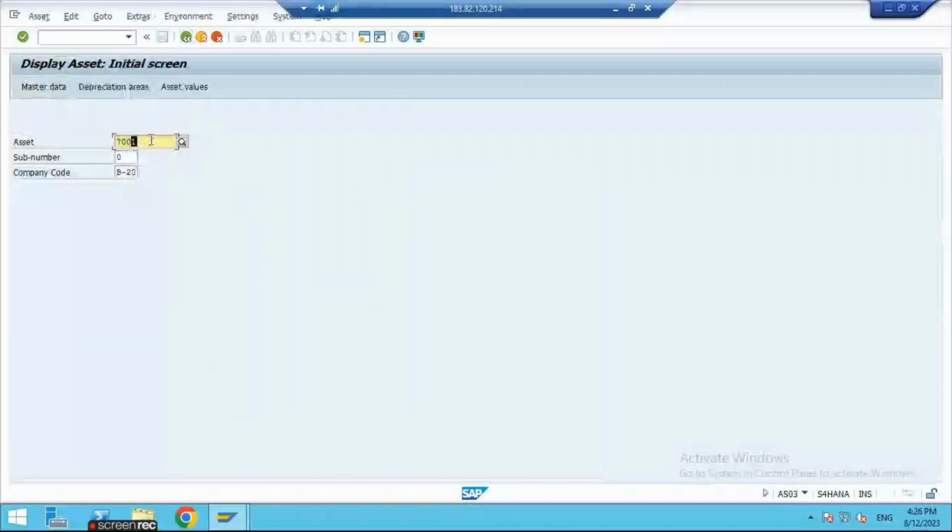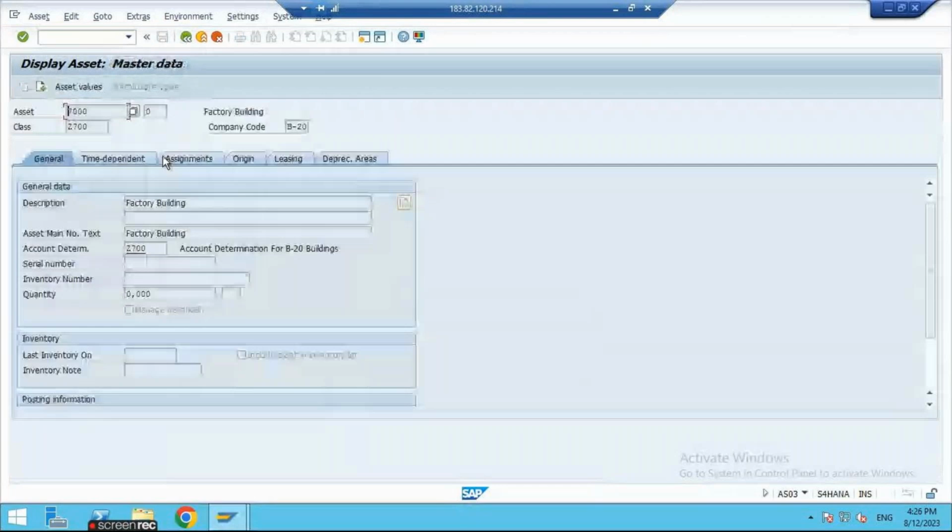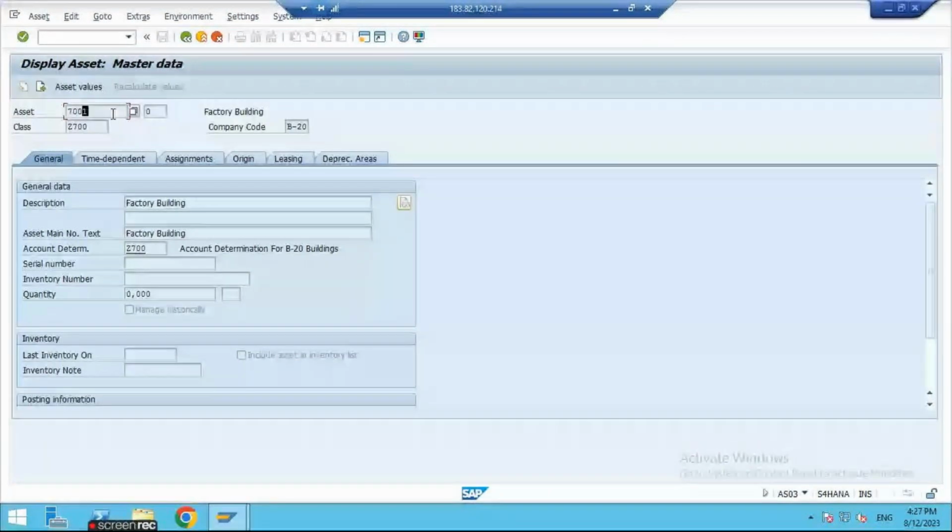If I enter 70000, that is the first asset which I created, a factory building. This is also a factory building which I created. Two buildings. You can see the asset number is 7000, and the one I created just now is 7001, the next number, that's also a factory building. So I have two assets, and I can purchase them from a vendor.